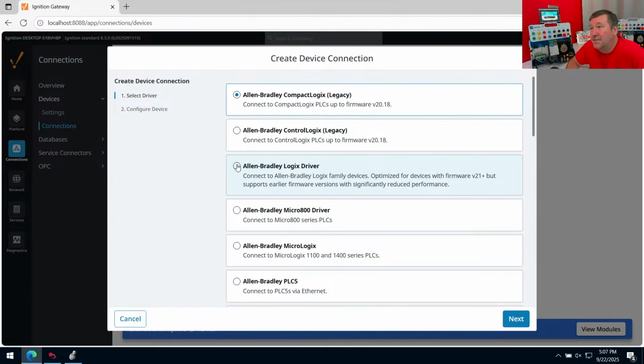For Studio 5000, which we'll use in the next one, we would use the Allen-Bradley Logix driver. But in this case, and this may be new depending on how long it's been since you've been poking at Ignition, there is an Allen-Bradley Micro800 driver. Now, one thing I did notice when I was installing it is this driver was not checked by default. So I did have to check that box when I was installing the software.